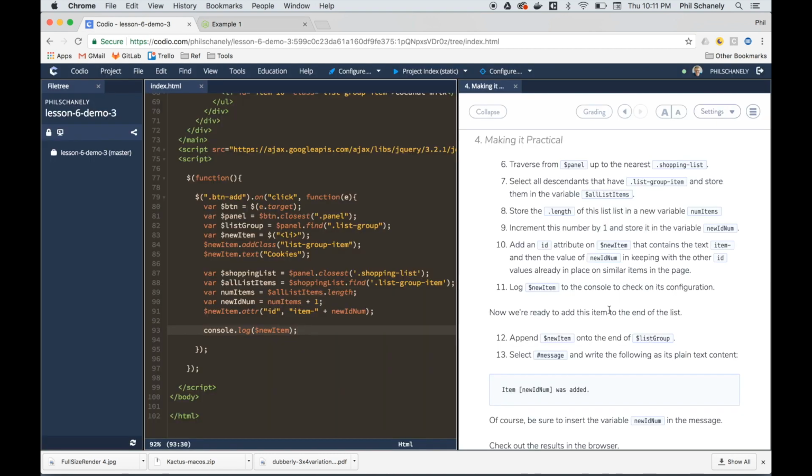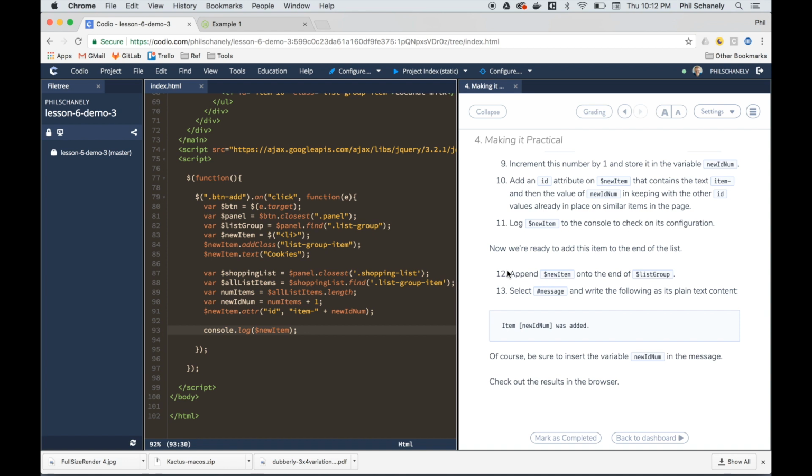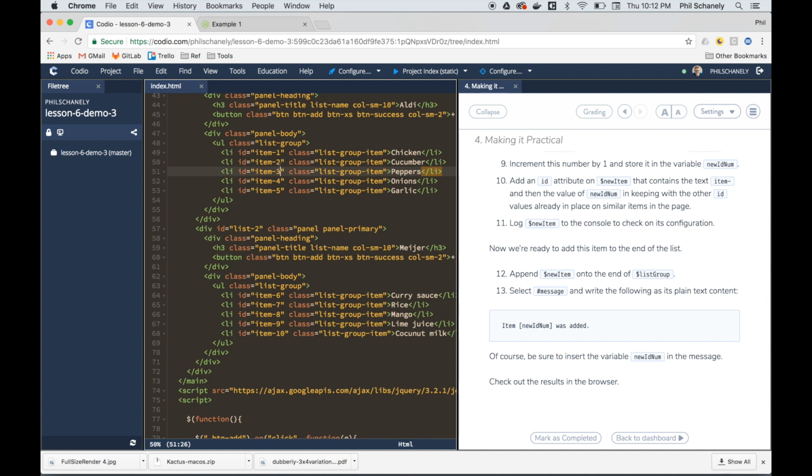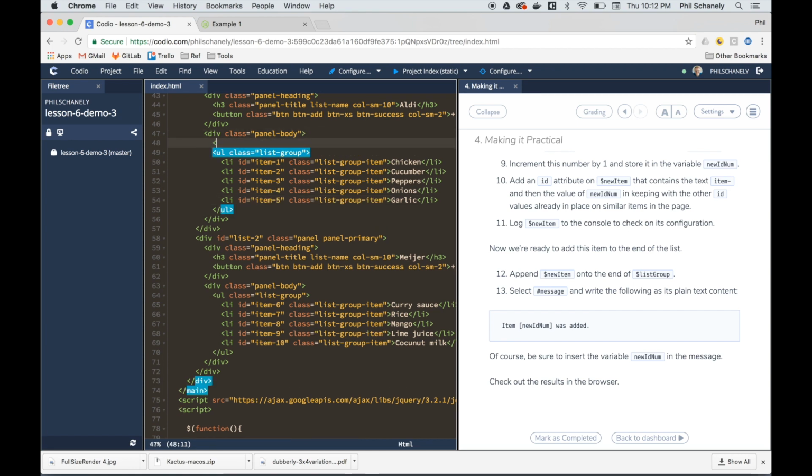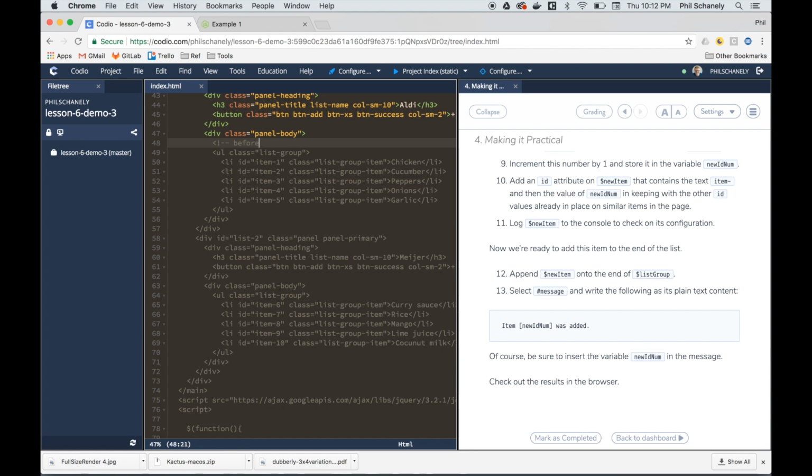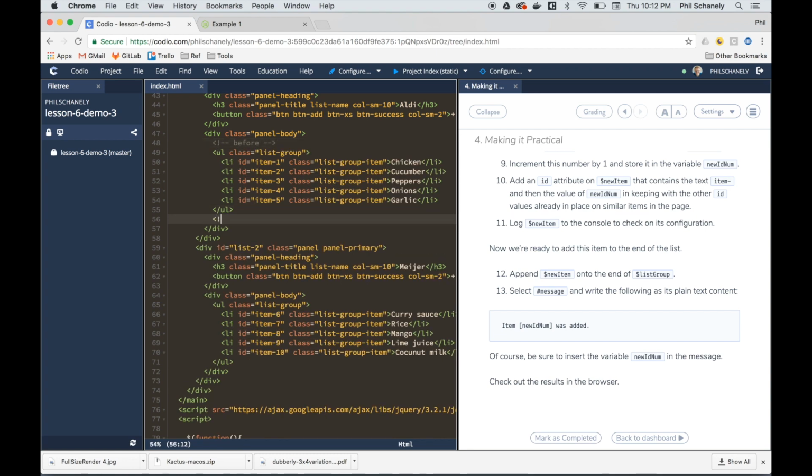And if we keep clicking, again, we haven't actually added this to the page, so we're going to continue to get item 11. But the time is coming where this will change, because in step 12, we actually append new item onto the end of list group. So remember, list group is created up here. That's where we went from the panel down to the list group element. So that would be whichever corresponding one goes with the button that we clicked. So say we're here, we're going to go into here and add a new item to the bottom of it, but inside. So if you remember, we had the option to do before, right? And also after.